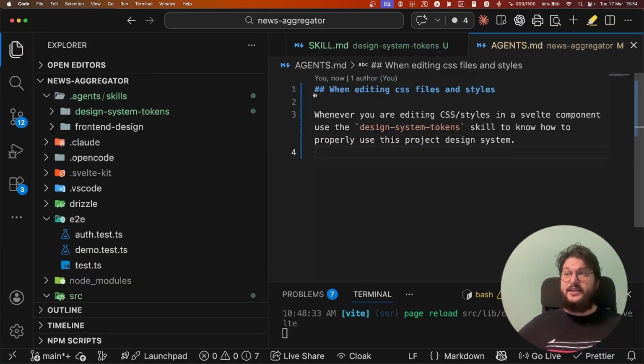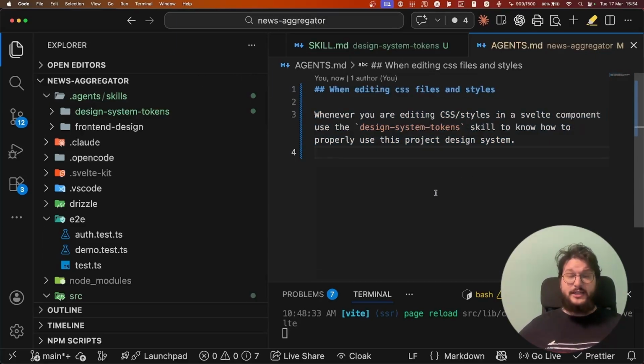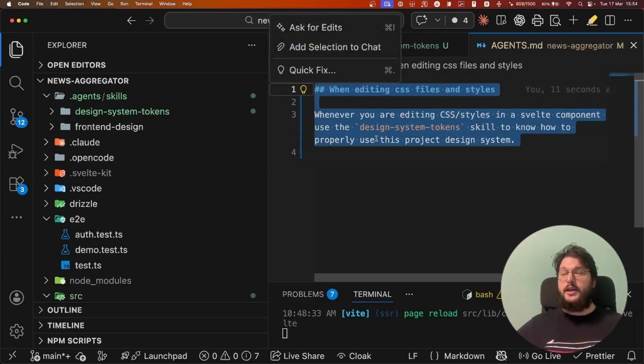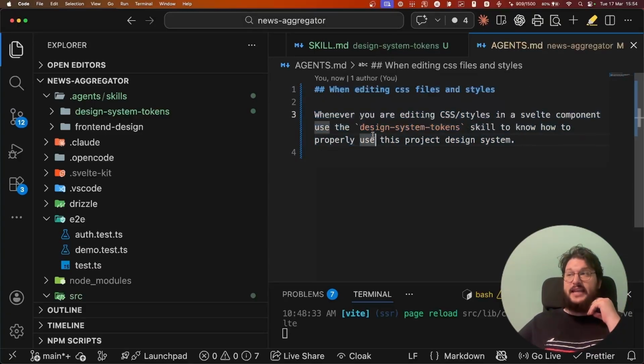So basically this small sentence will be included every time we send a prompt. At the beginning of every new session, this will be included. Now, as you can see, this is not a huge amount of tokens, and we are not saying always use this skill.